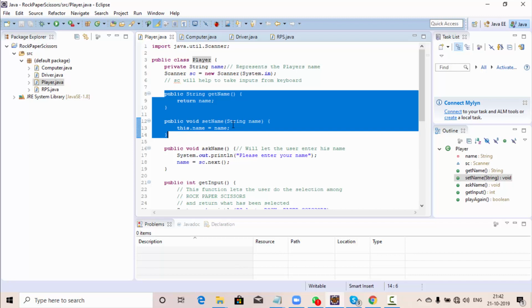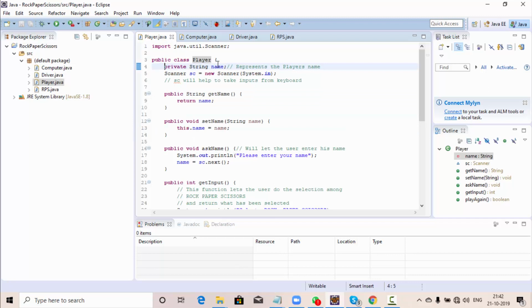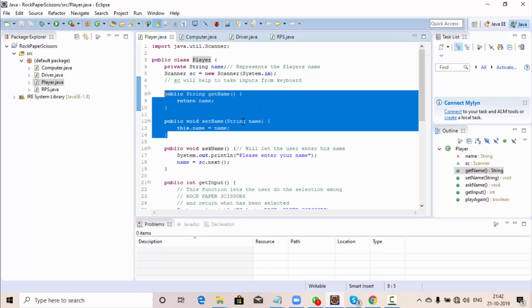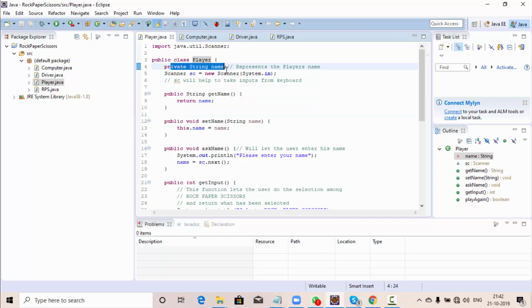Like this dot name equals name and return name. So nothing great here, basically it's a name. The player has a name, and from outside if you want to access that name you can use the get function or the set function. Why do we use get and set here? Public methods, and this instance variable is private in nature. So from outside if you want to access this variable you have to use public methods to access it. That's why we have public getter and setter methods of this private variable here.